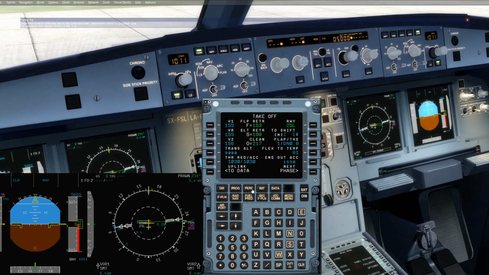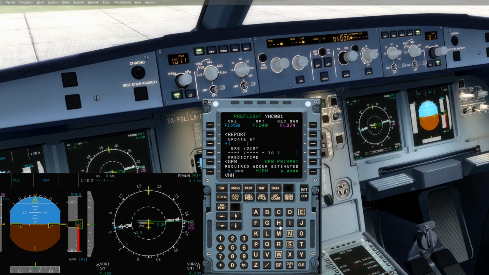Progress page you can insert any waypoint you want to have situation awareness about. Check GPS primary, and check your optimum and recommended maximum altitudes.